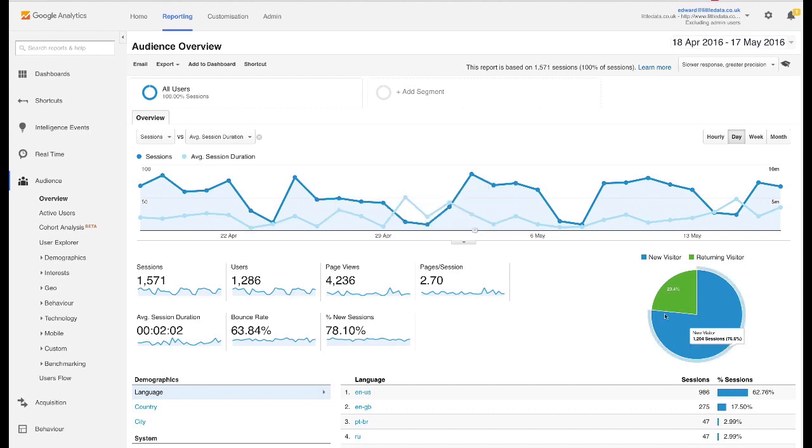And then over here on the right hand side, we've just got a chart of the new visitors versus the returning visitors. So within this month, this one 30-day period we're looking at, the returning visitors make up 23% of the visits. So that's your overview. We can dig into that further.